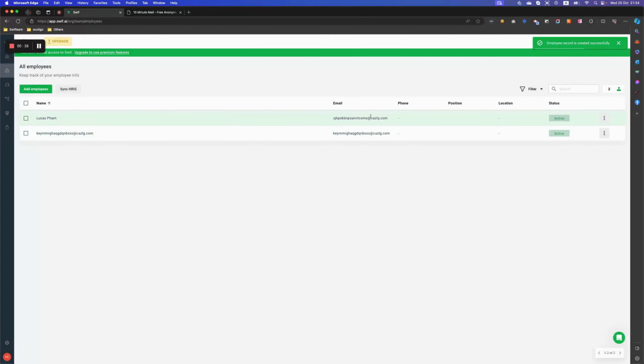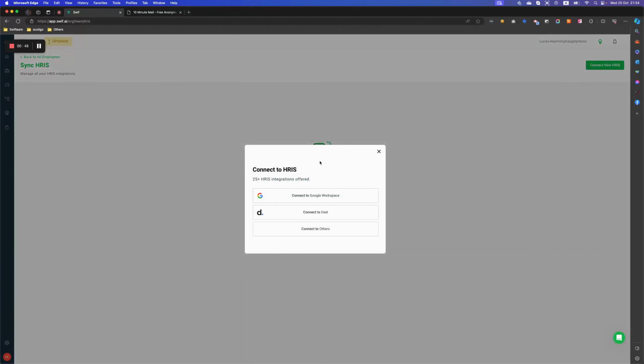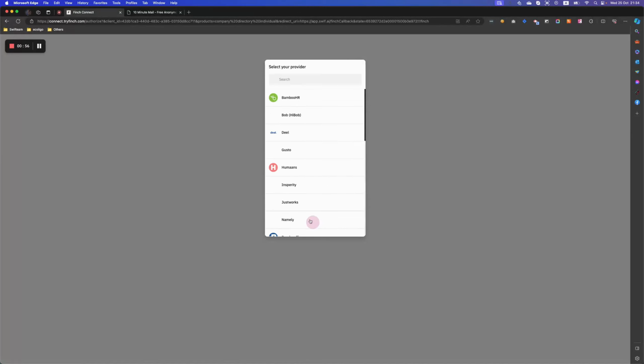Additionally, you can also add new employees by syncing with your HRIS. To do this, click on Sync HRIS. Next, click on Connect New HRIS button. Swif supports different HRIS integrations such as Google Workspace, Deel, and many other providers. Here's a list of all the different providers you can connect with. You just need to choose the provider of your choice and fill in your credentials to sync the data.